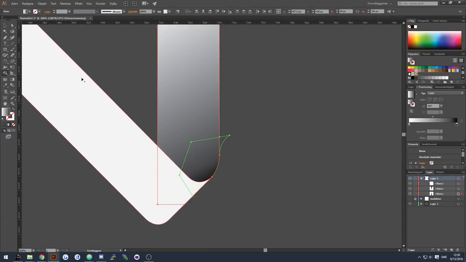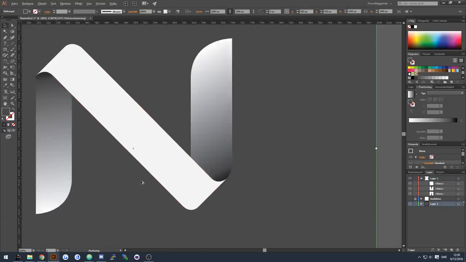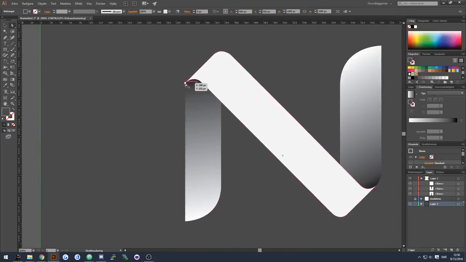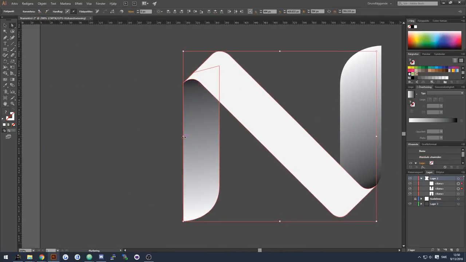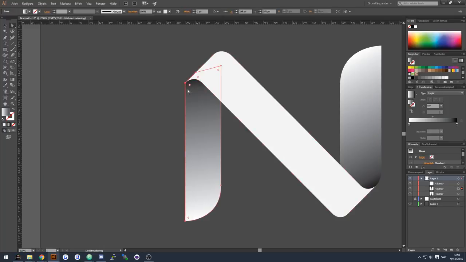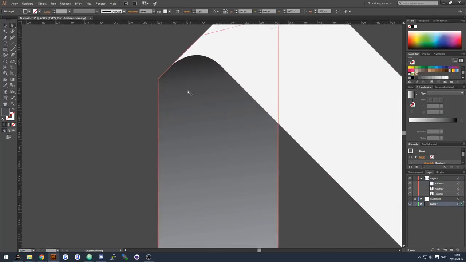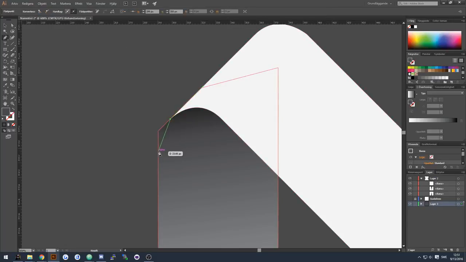Other than that, it's nothing more. When we're done with the curve, we take the tool in Illustrator where you can remove a path and then you remove the outer path so it gets a smooth curve instead. And we're also going to do the same for the other side.